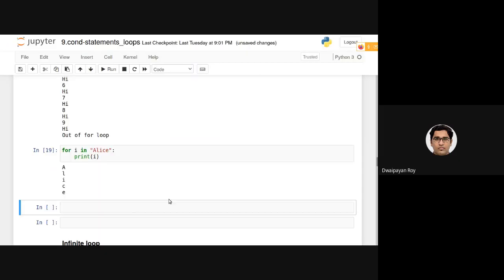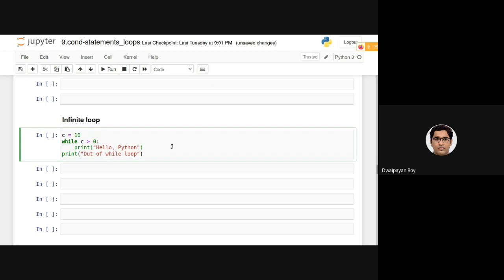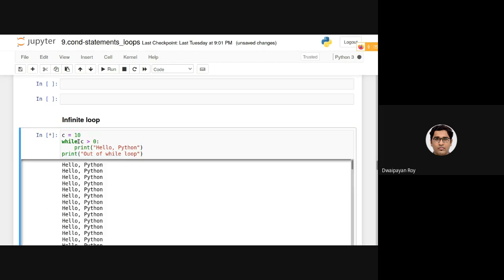Okay, so let's write an infinite loop. As I said, if I execute this, the execution will continue. I need to stop or interrupt the kernel to stop the execution of this code. Now, as I have said, there are applications for which we need this. I will be discussing some examples in a moment.